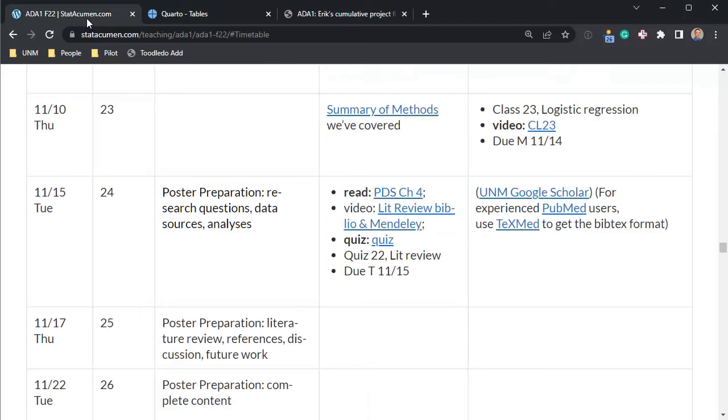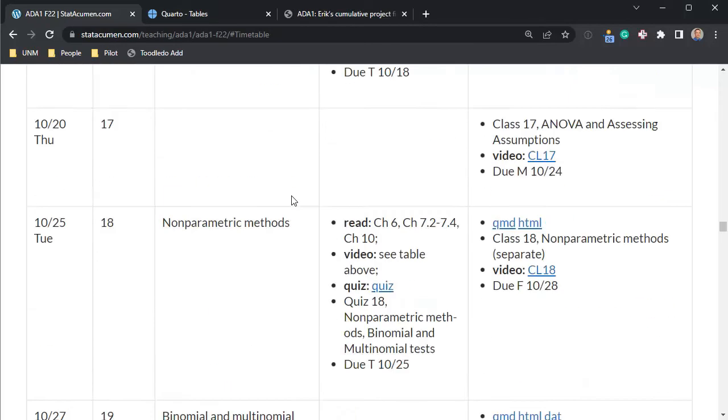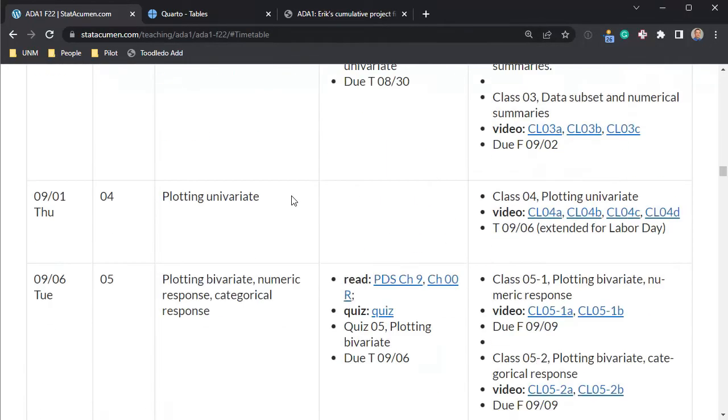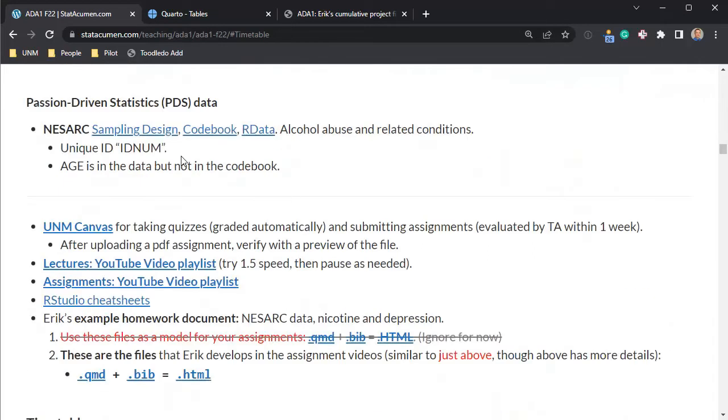So going to the course website, if you scroll up above the timetable, there's a section here where we got our data, the NESARC data. We have spent a lot of time looking at the code book. We read the data set in every time we run our code. You probably haven't really looked at the sampling design. So I'm going to open that in a new tab.